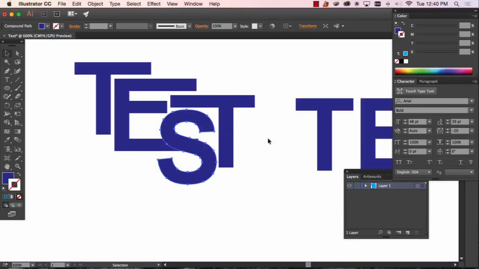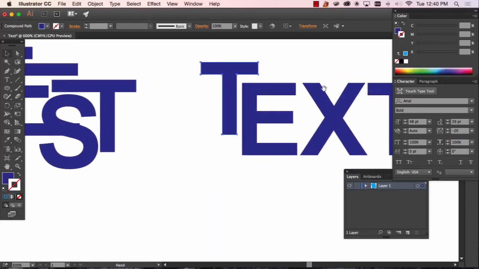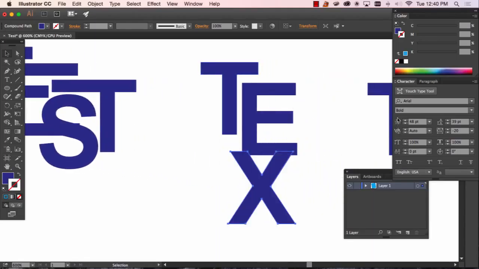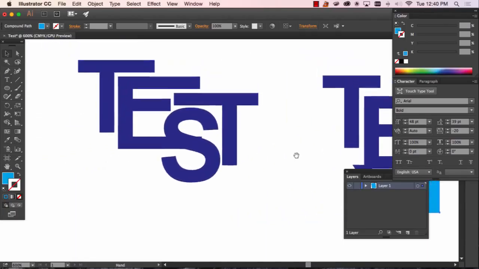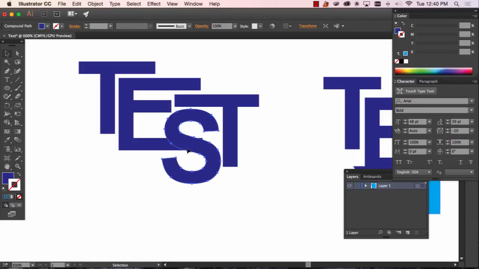So that's what happens when you ungroup the text. They are now individual objects that you can edit and play around with. You can give them, you know, individual colors and all that. So that's something you may want to do.